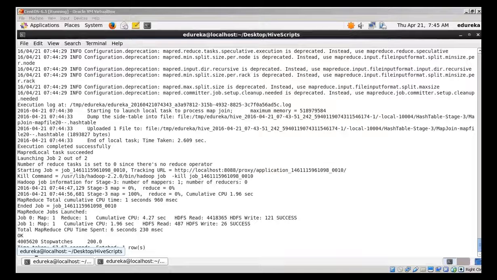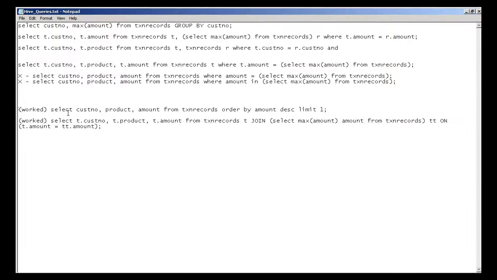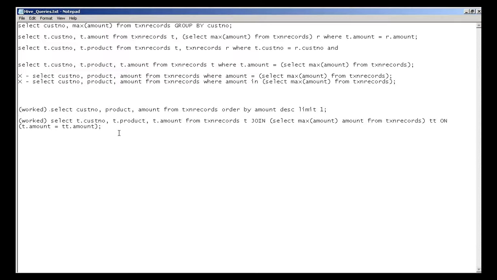You want me to run this one? You just run that one and then show what is happening. Cannot recognize input near max in an expression specification. Somewhere it is not able to generate that MapReduce program. Subqueries are not supported in the where clause.